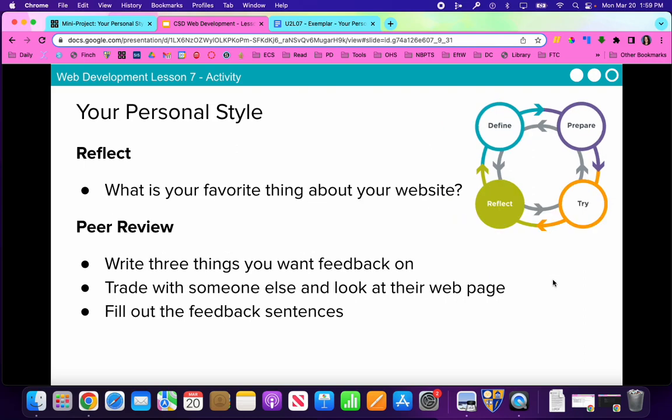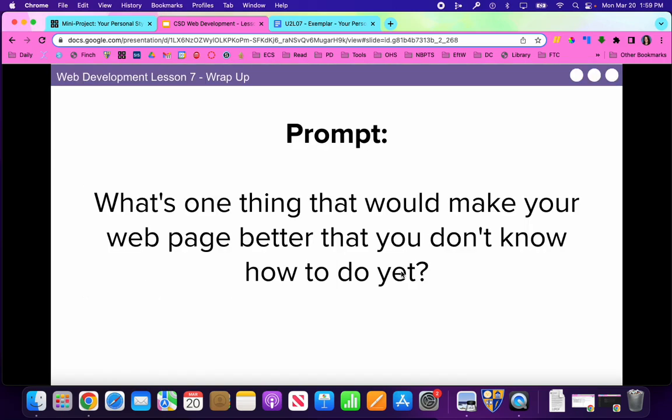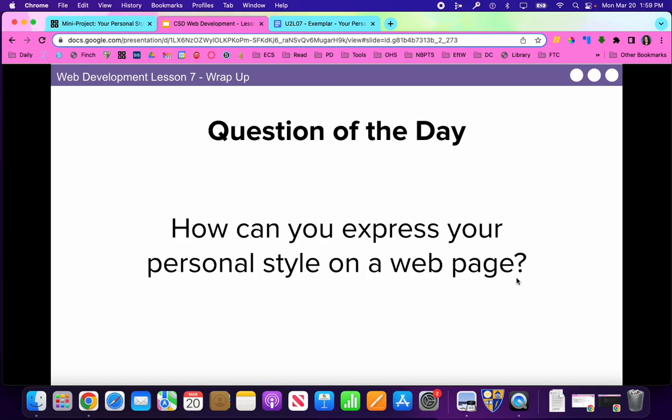Okay, so reflect, peer review, and then what's one thing that would make your webpage better that you don't know how to do yet? There's a ton of things that you can do. Think about websites that you see. What are things that you like that you see that would be cool if you added to your website, but you don't know how to do that? This is an easy question to answer. And how can you express your personal style on a webpage? With CSS.